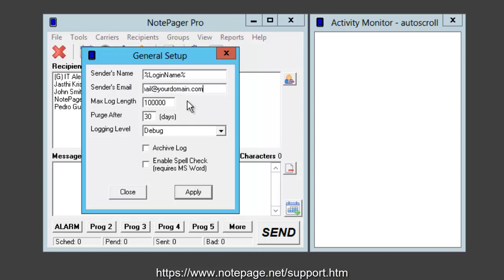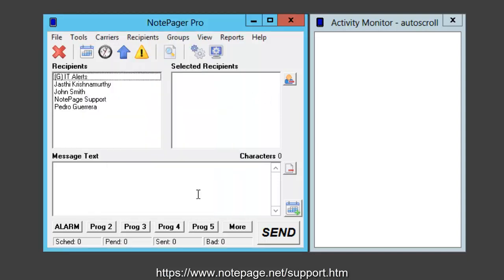If you have configured relayed SMTP carriers, you'll need the sender's email field to match the authentication account. For example, if alerts@yourdomain.com is the authentication account, you would also want to use it as the sender's email value. When finished, click Apply. Now all that remains is adding a recipient to use the new carrier.